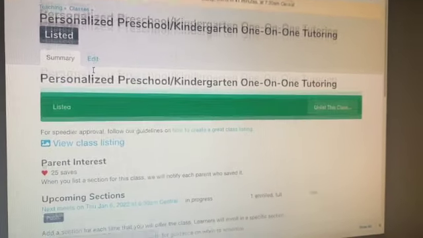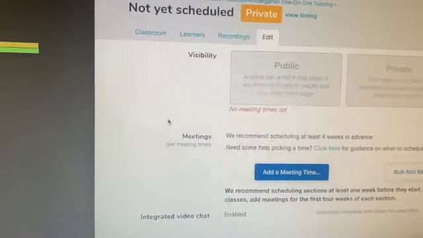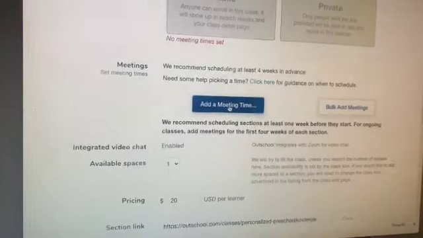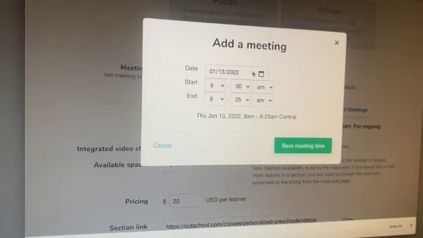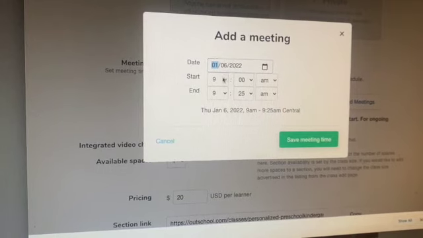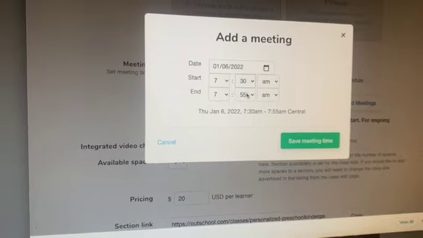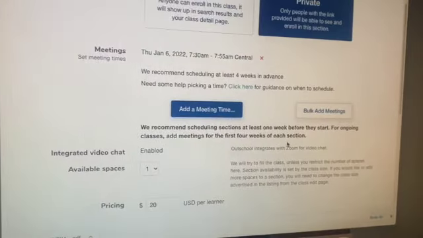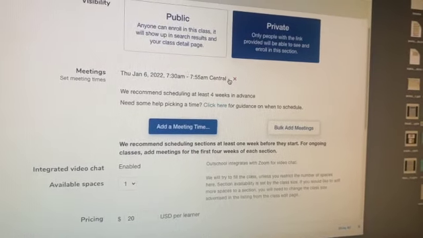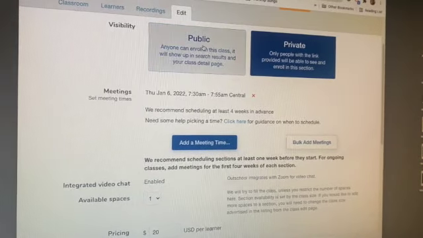We'll go to add a section. And then it initially is private. So you have to go down to add a meeting time. This is going to be a Thursday at 7:30 section. We'll start it for a week from today, see what happens. And then it automatically knows it's 25 minutes. All right, so then the first meeting is scheduled. It automatically goes to private until you're ready for the public to see it, but I'm ready right away.